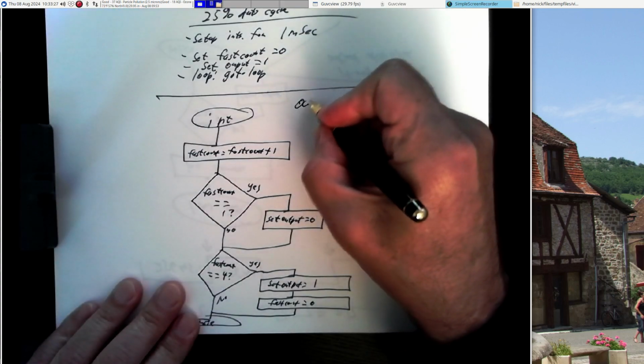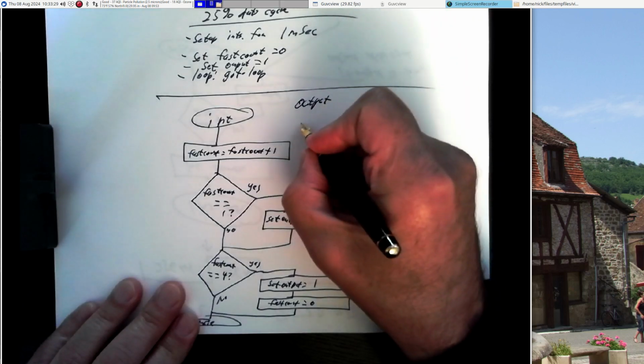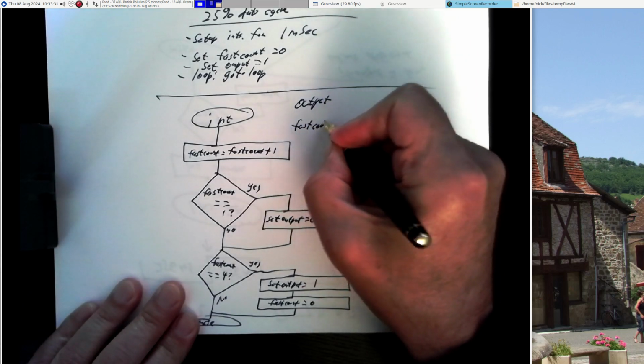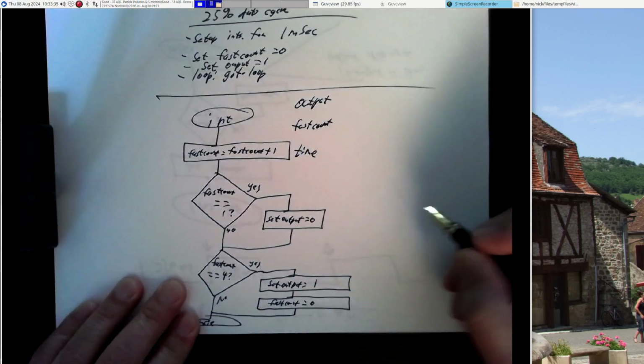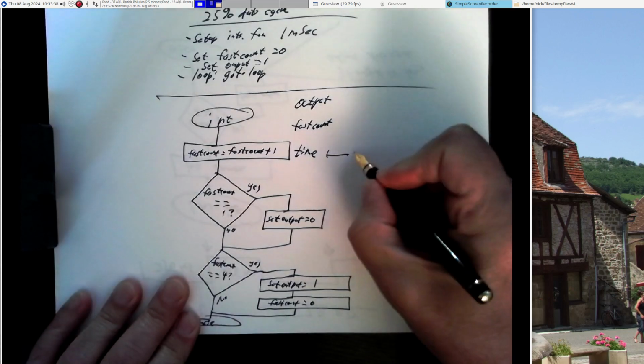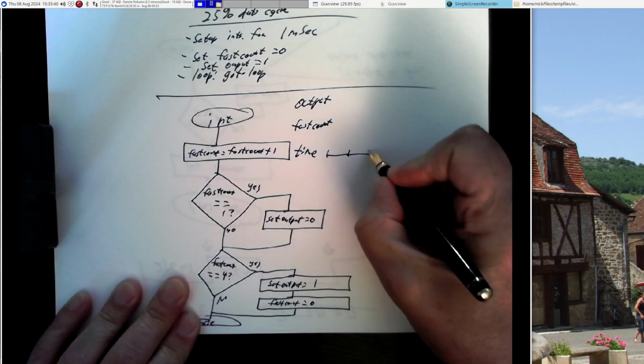So what does this do? Let's look at our output. Let's look at fast count. And let's look at time. Okay, so I'm going to mark off time in milliseconds.